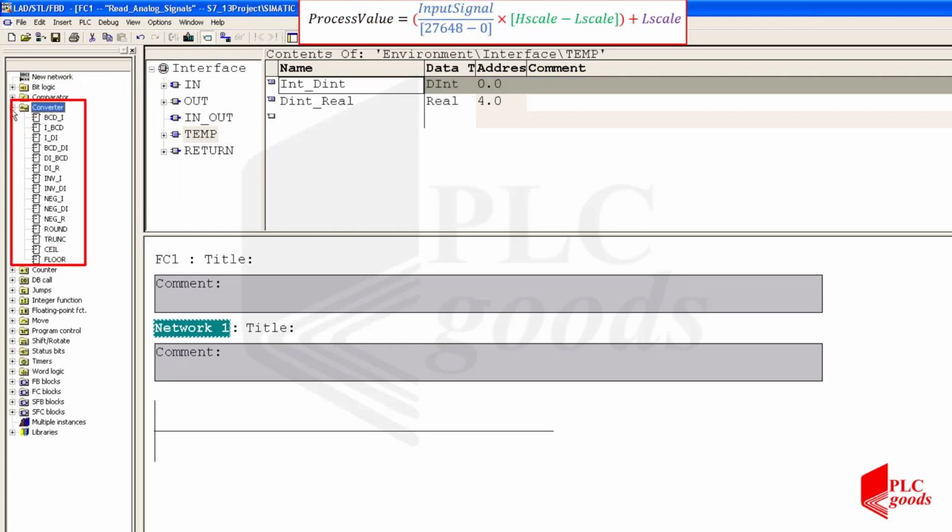Note that there isn't any instruction to convert an integer number to a real number directly. First, I have to change the format of integer numbers to double integer format. After that, I can use this instruction to convert them to real numbers.